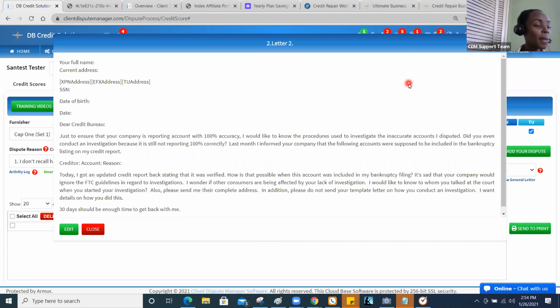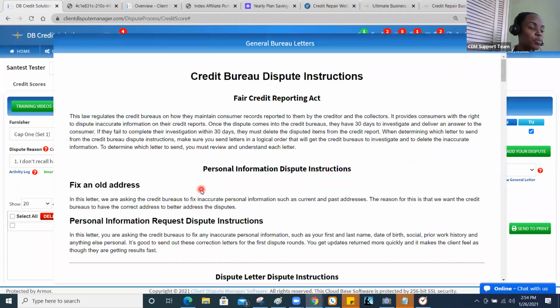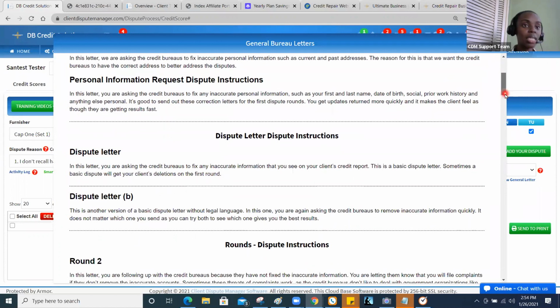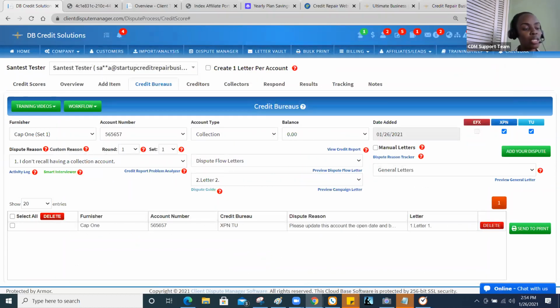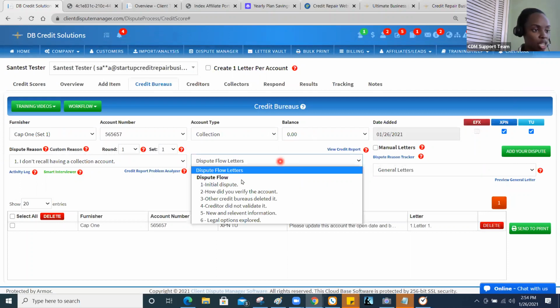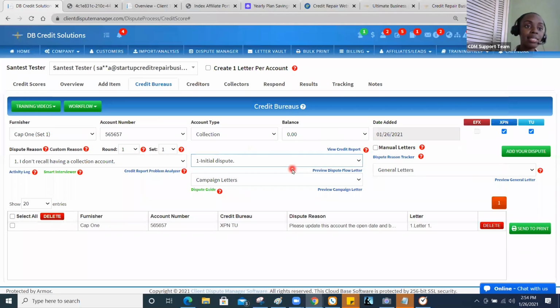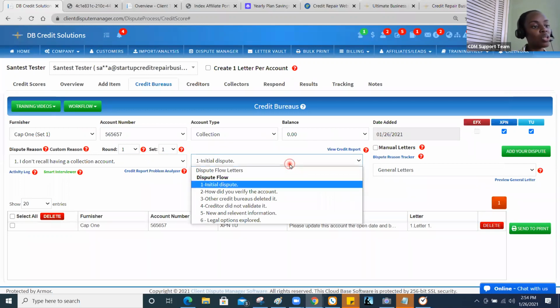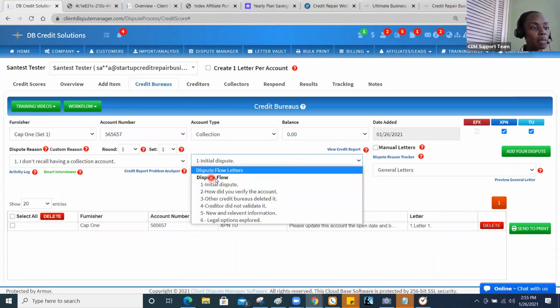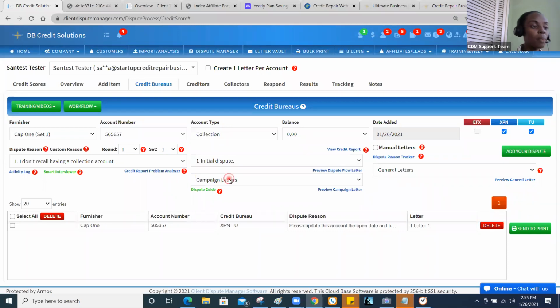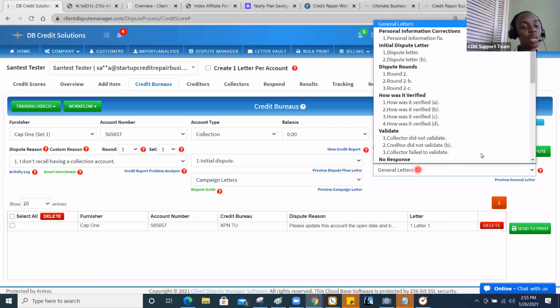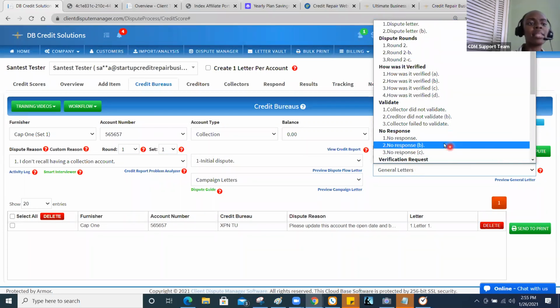Remember, you have the law by your side. You also have the analyzer. You have your dispute guide. So look at your dispute guide. It could be that you need to update the personal information first, and then you just go ahead and do your disputes accordingly. Let's say, for example, you initiated your dispute. You send this out, 30 to 40 days have passed. You did not get a response, right? There's no way that you could continue to use the dispute flow or the campaign letter because they did not respond. You would need to go to a general letter to ask them, why didn't they respond?